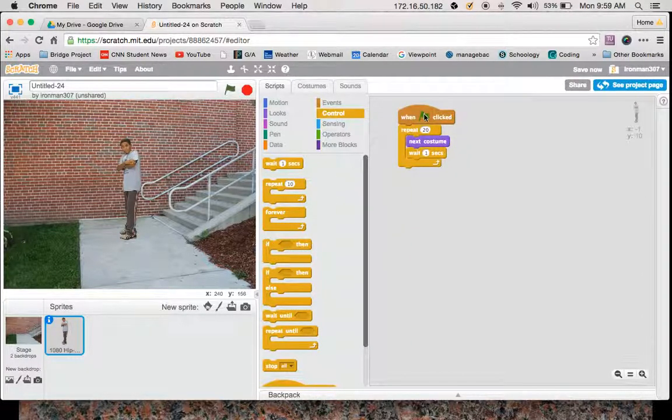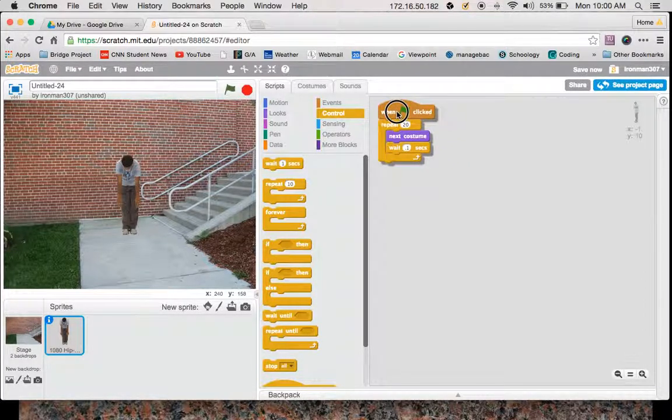So here I have when the flag is clicked, repeat 20 times, next costume, wait 1 second, and I'm actually going to shorten this to 1/10 of a second. So now he's dancing 20 times, next costume. Each move is a 1/10 of a second. So that's the first half of what I want to do. So that's good, actually. I'm going to leave that there.